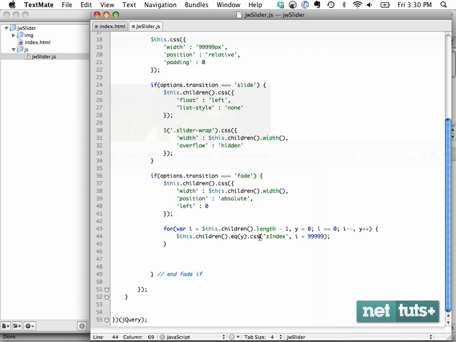A way we could clean this up maybe is to go ahead and cache this.children. That way we don't have to find it every time. We'll come back to that shortly. And now we're going to call the fade method. So if options.transition equals fade, we're going to set some CSS. We're going to readjust the z-index, and then we're going to call the fade method, which we'll write shortly.